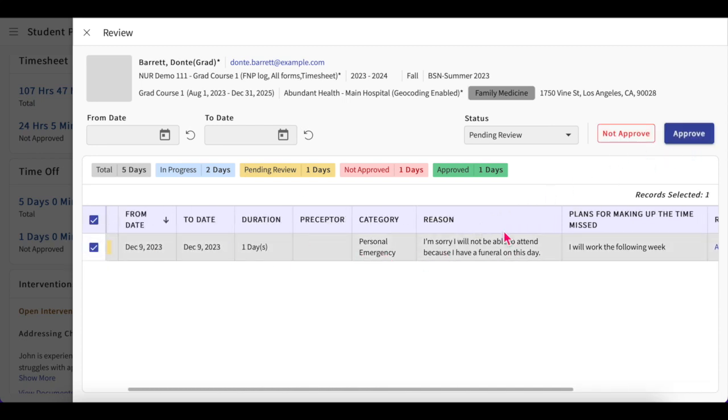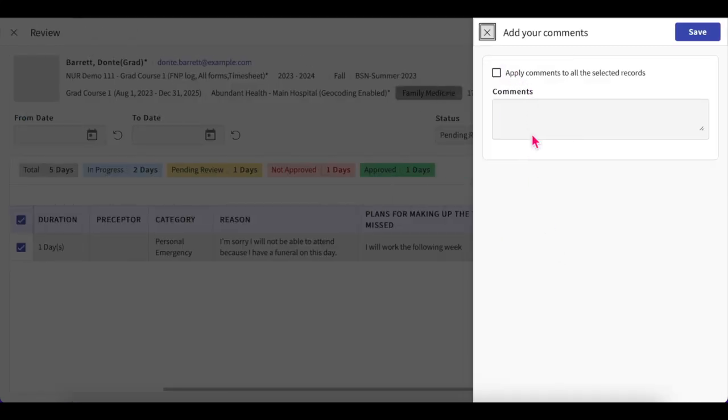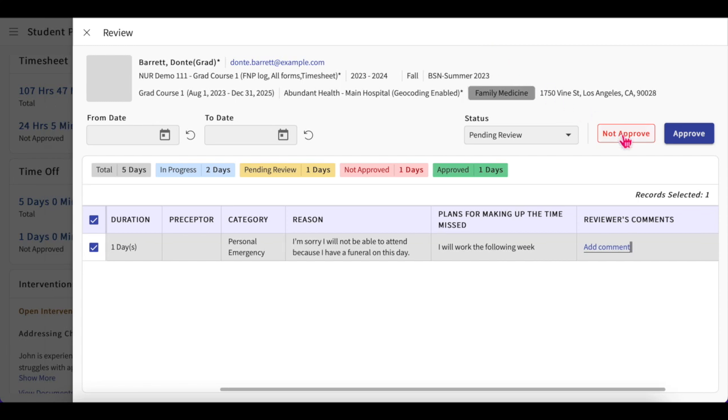You could do this for multiple entries at a time. If you would like not to approve an entry or entries, select the entries and provide comments for these entries using the Add Comment button. You can add the same comment for all selected entries by checking this box here. Then go ahead and click Not Approve. Please note that a comment will need to be provided before you can select Not Approve.